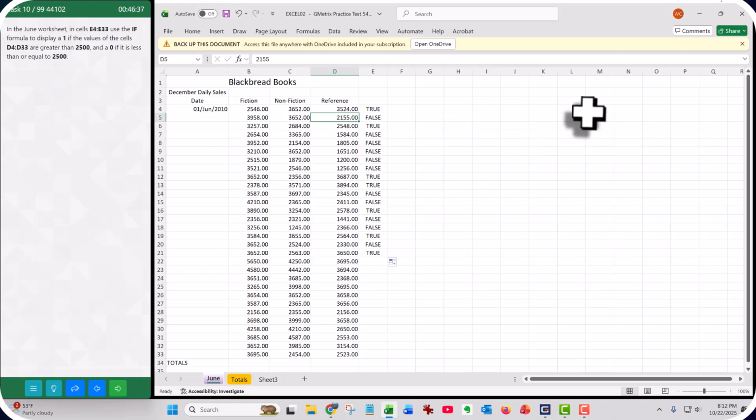We could test that briefly by saying, okay, let's make this 2500 exactly. Let's make it 24.99. Let's make it 2501. So we're seeing that it does seem to correctly toggle true and false depending on the values here. So that would be a good logical test.